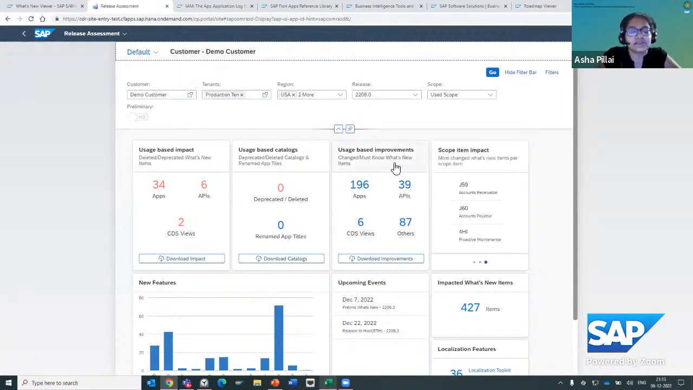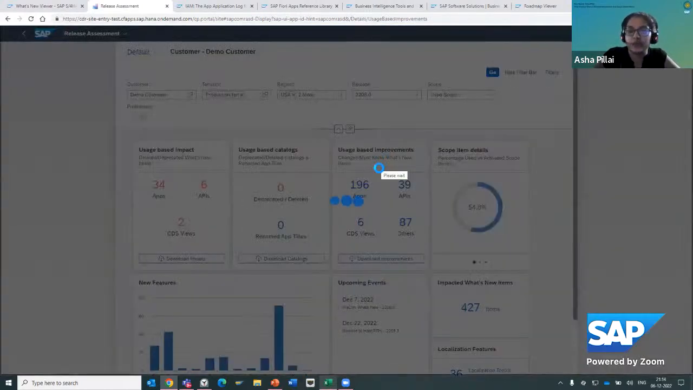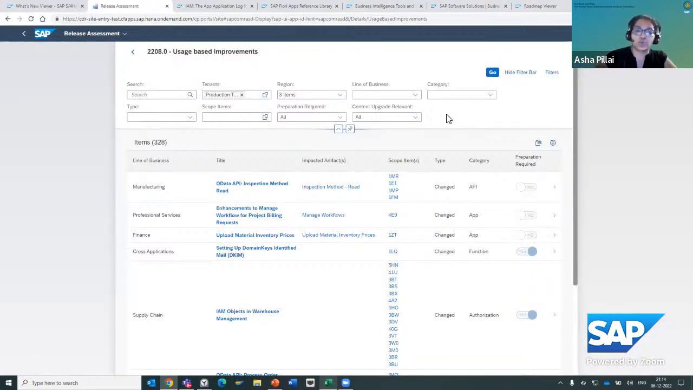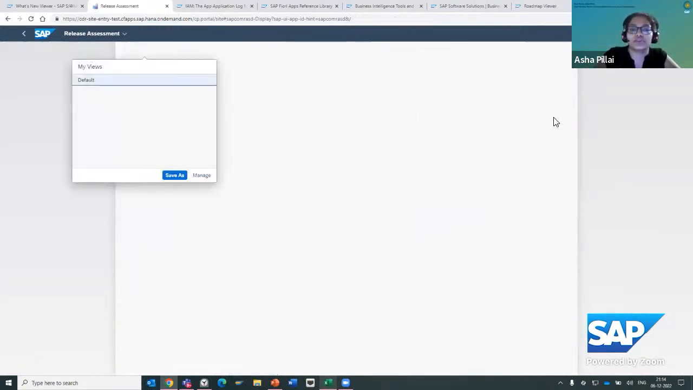The third card is the usage-based improvements card. This is not the day one impact. This is any item which is tagged as changed or must know in the what's new viewer. So any improvements or any changes in any of the use scope that the customer has been using will be listed here. And again, it takes you to a detailed view with the same kind of content, which also can be downloaded.